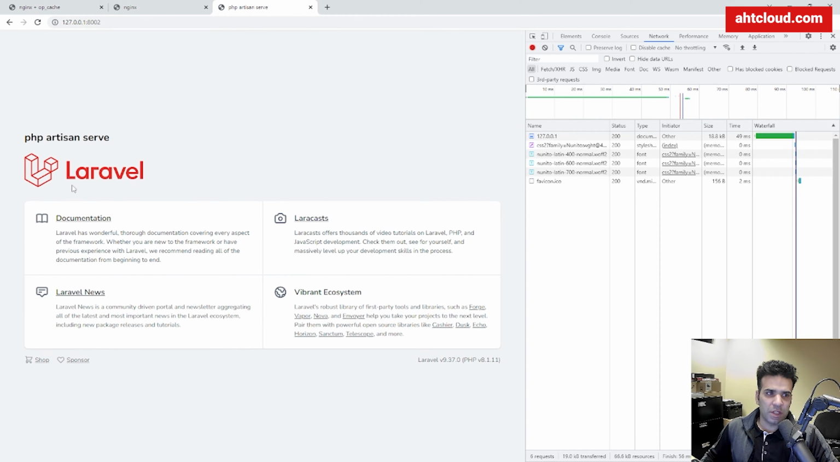One is using PHP Artisan Serve, the other one is using Nginx, and the last one is using Nginx plus OPcache. For the PHP Artisan, if you take a look here, this time, 49 milliseconds, is how long it took this page to load, which is the default Laravel web page. Let's refresh this page a few times and you can see it's averaging out around 42 to 45 milliseconds.